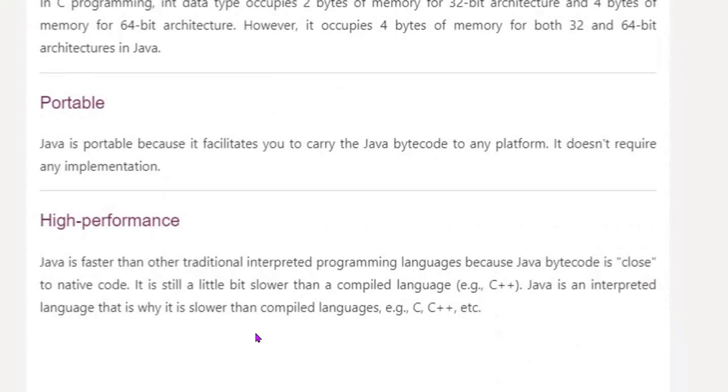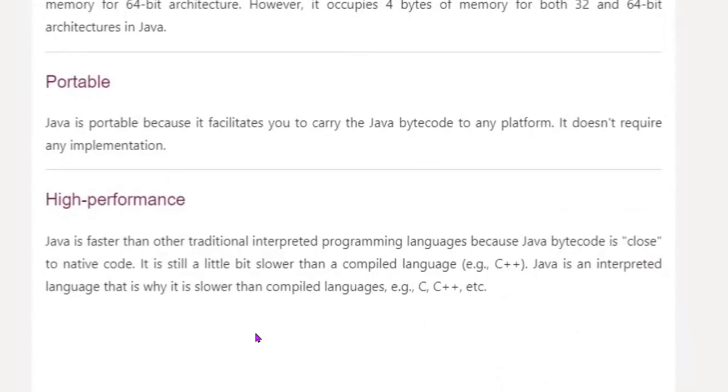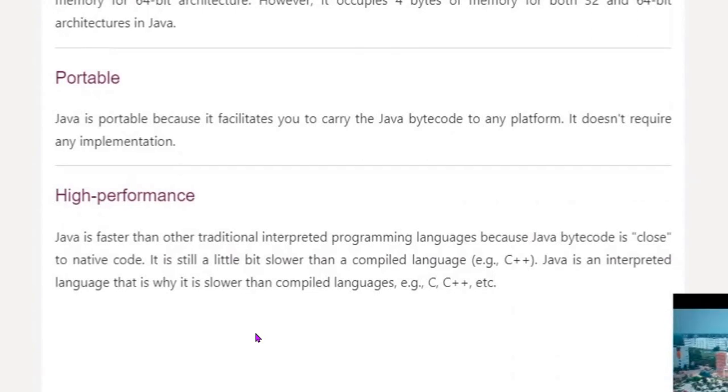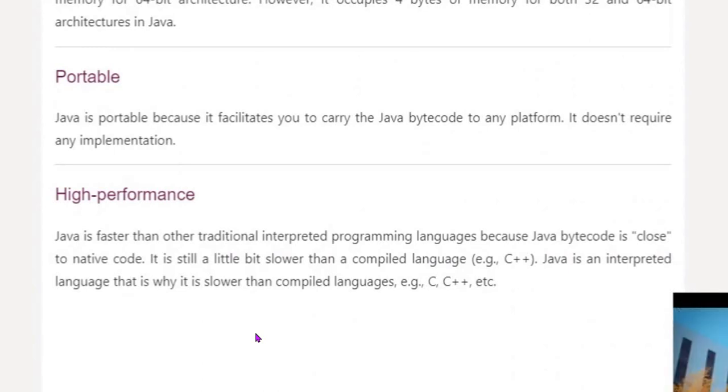High performance means, I understood, that Java is faster than other interpreted programming languages. In C and C++, the compiled languages are very slow, but Java is very high. As we know that it is robust, there will be uninterrupted performance of Java. So that I understood, sir. But wherever I am reading, I got stuck with this bytecode only, sir. I'll show you a proper example. I'll show you.